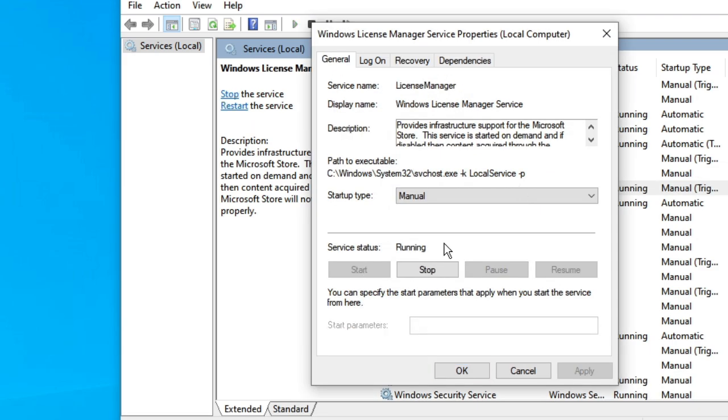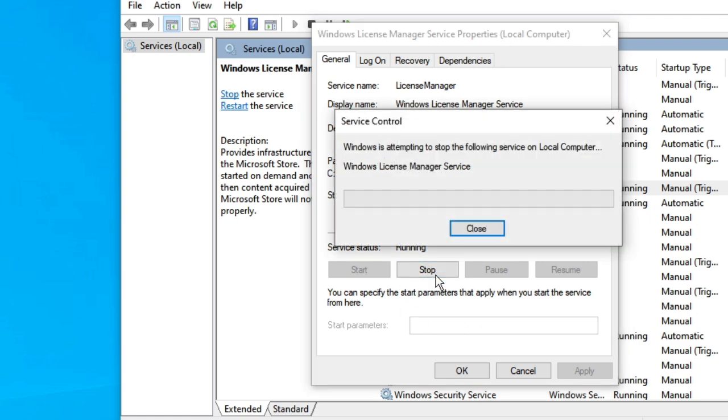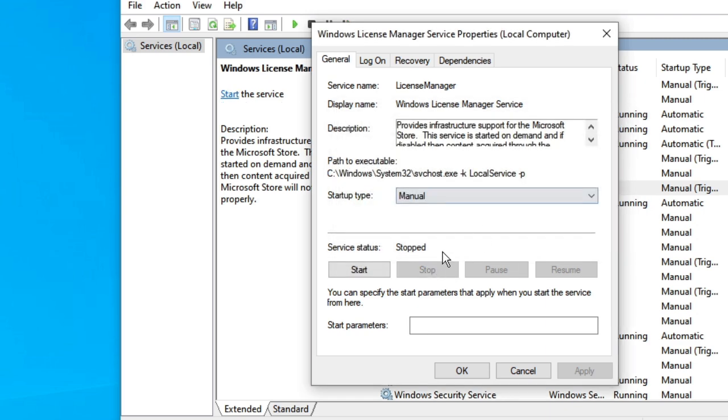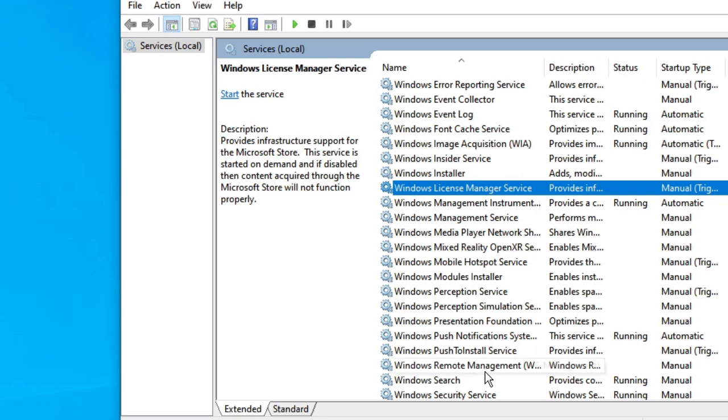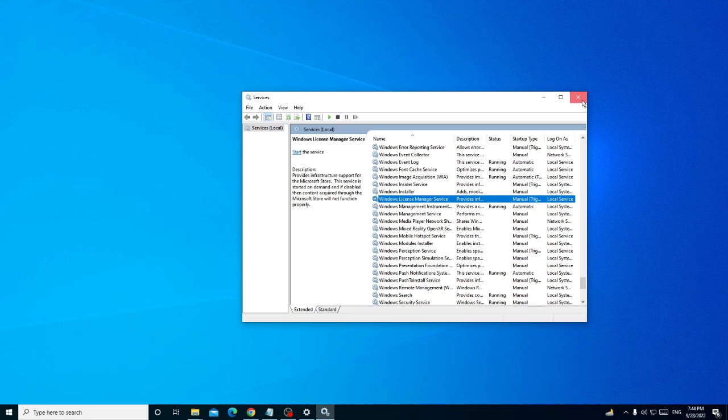Double click on it. Now what you have to do here is disable this service. So you can click on stop, wait until this has been completed, then click on apply and then click on OK. Once you are done, close it.